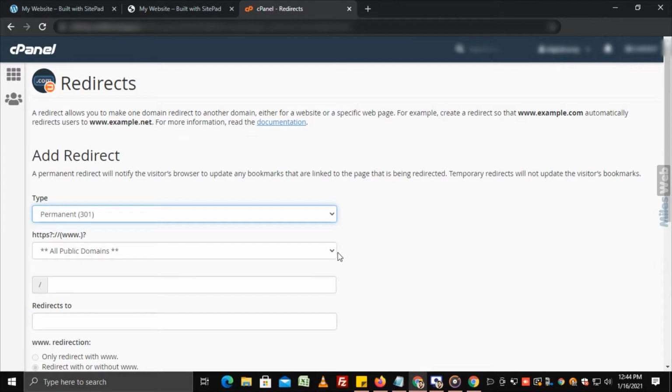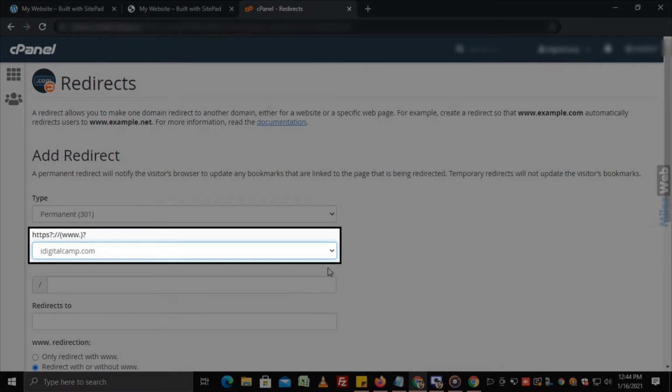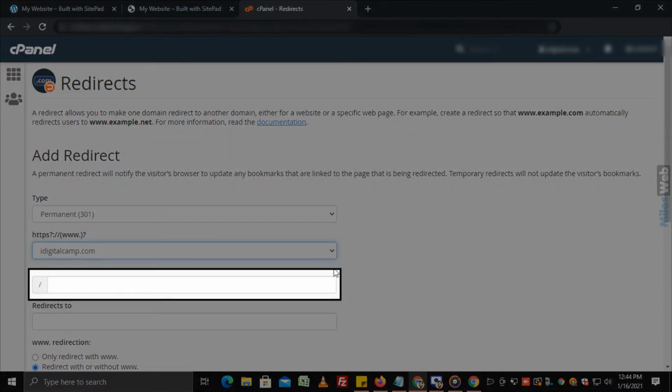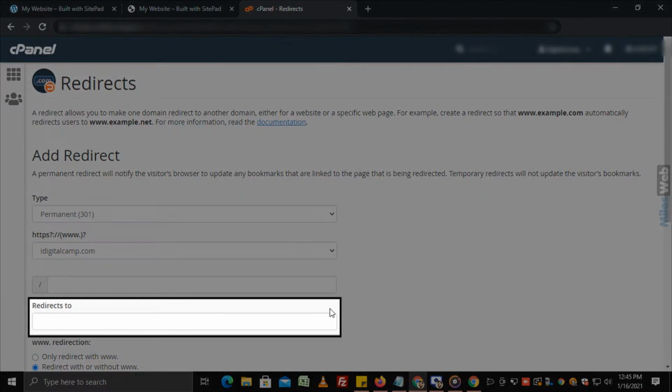Select your domain from this drop-down. Here we have selected idigitalcam.com. For redirecting a single page or directory, type the name of the folder or file in this text box. Here we are not including any page or directory, so we have left this field blank. In the Redirects to field, enter the complete URL of the page to which you want to redirect.